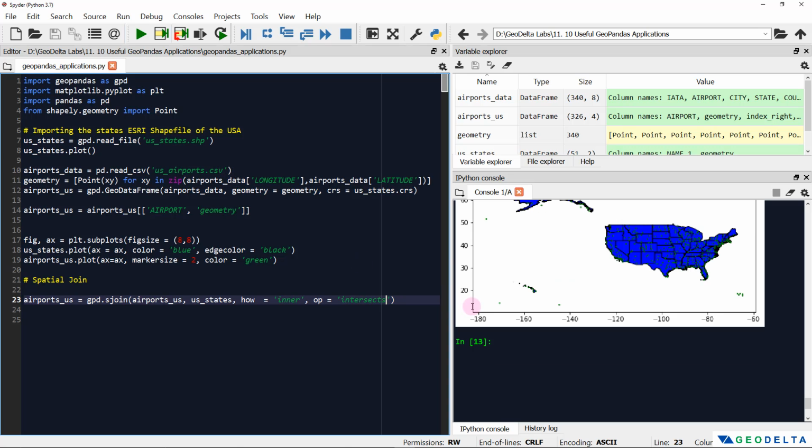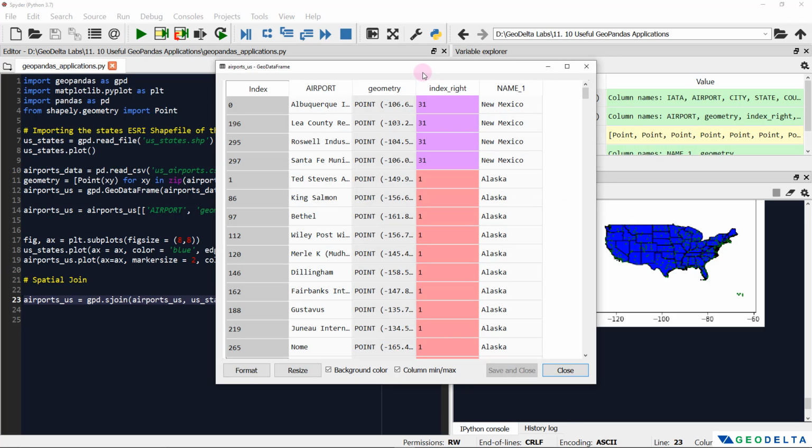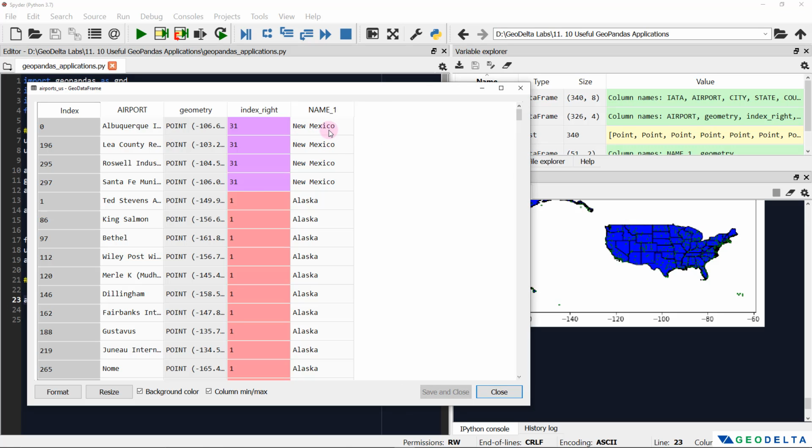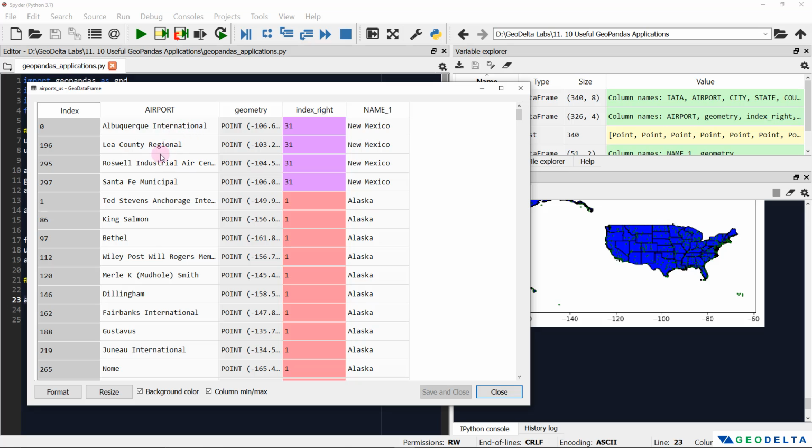Yes, as you can see over here, the code ran without any issues. So we'll open up this airports US GeoPandas geodata frame, and now you can see that it extracted the corresponding state name from this base layer and plugged that in over here so that we can see in which state each of these airports is actually located. And this happened completely based on the spatial location of each of the attributes. That's the most interesting part.